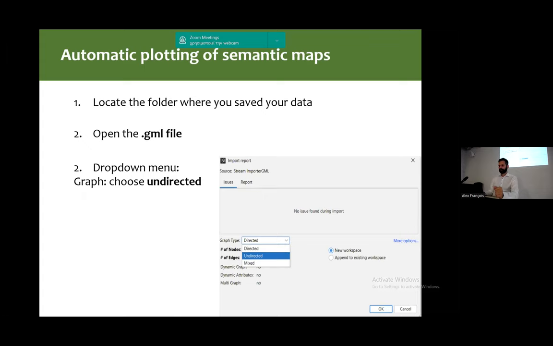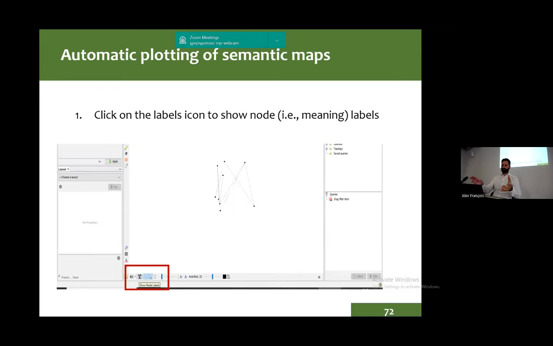the GML file. There is a drop-down menu. You choose undirected graph, not directed graph. What's the difference? A directed graph includes arrows. No directionalities here. Undirected does not include arrows. Mixed has both, right? But our graph is undirected because there is no directionality here, which is something different in graph theory in any case. And that's now, if you import this GML file into Gephi, this is the result you get.